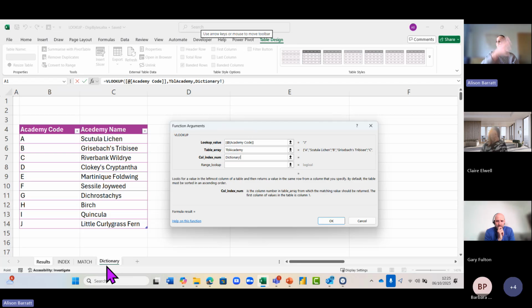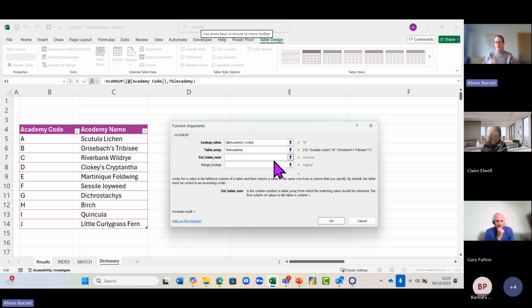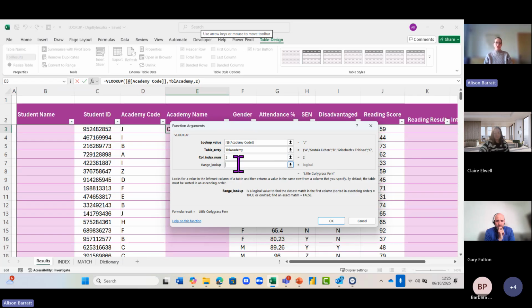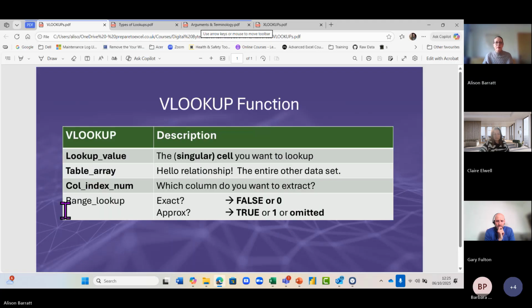So I can see the Academy code. I can see the Academy name. I now know it's definitely column index number 2 that I want. Be careful though, because Excel loves to listen to every click you make. So here, just delete what it started to listen and put the number 2 in. And remember what I said about range lookup. So range lookup is the one that's optional, but in actual fact, we definitely want an exact match.